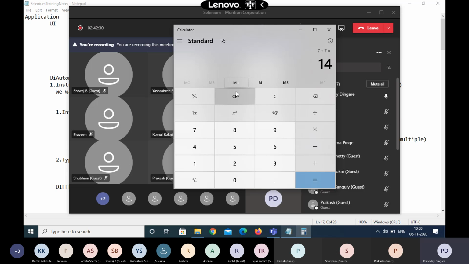XPath is for when you want to use relational identification. Give me the following sibling of this. Give me the preceding sibling of this. Give me the parent of this, the child of this, like that. And we are going to have a comprehensive session on XPath, guys. We are going to learn how to write our own XPath.